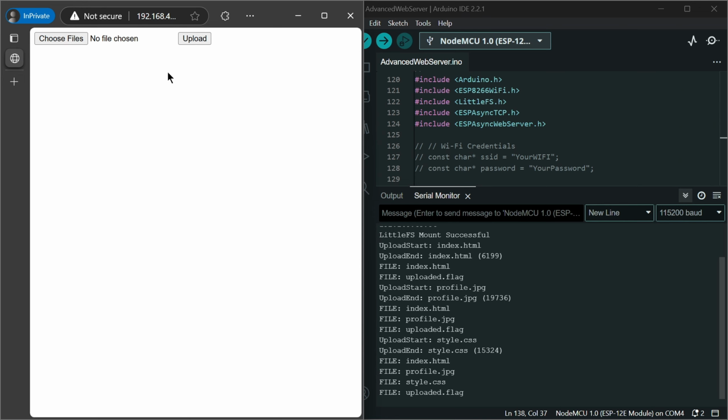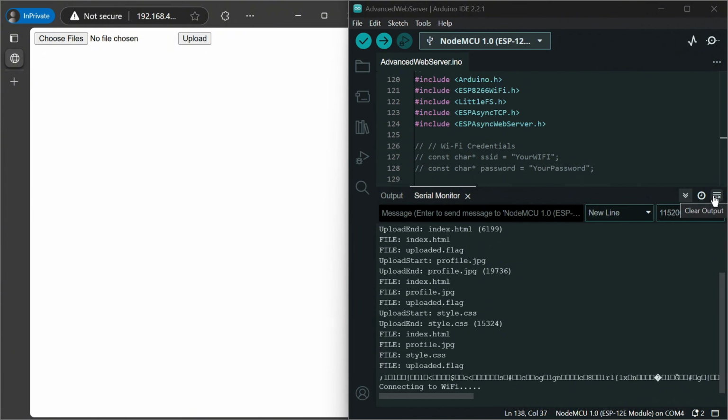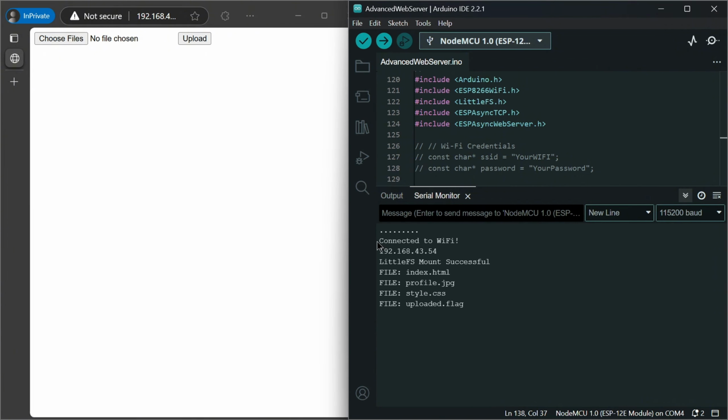So if you reload your page, you will still get the same upload web page, but as soon as you reset your board and reload the website, you will see your new website.